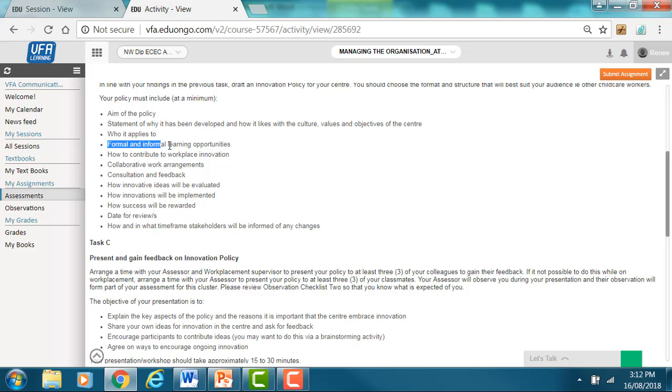So when it talks about formal and informal learning opportunities, I want you to think of formal learning opportunities as opportunities where people are actually undertaking courses or short courses or professional development training sessions. And informal learning opportunities are learning opportunities that are happening inside of your environment, maybe a mentoring program, maybe on-the-spot training, those sorts of opportunities, maybe meetings or discussions. So have a think about how you're going to have formal and informal learning opportunities for your staff.